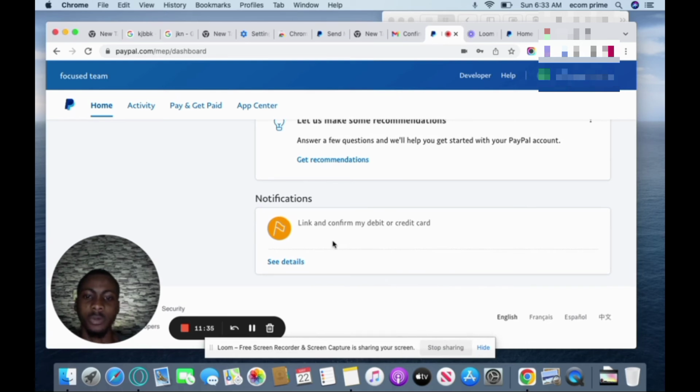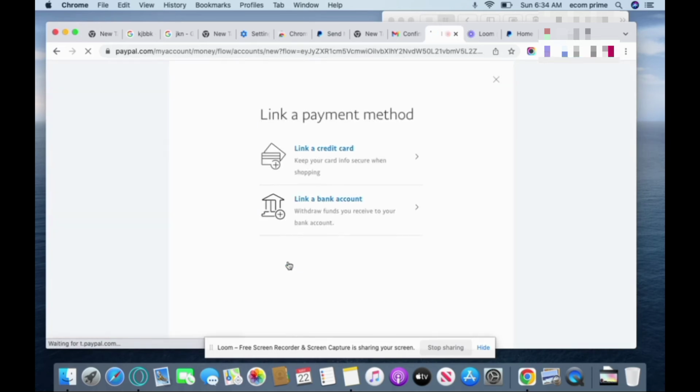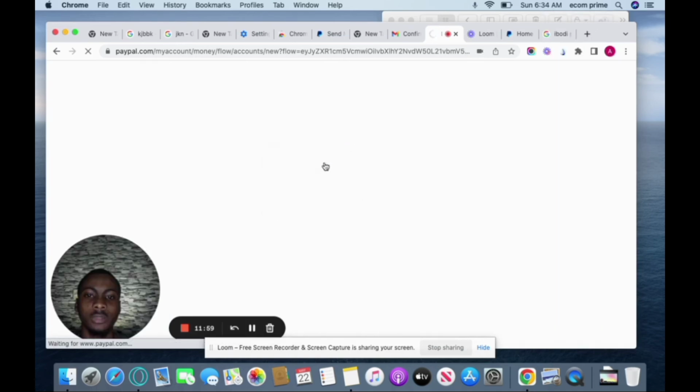So now the next thing that we have to do is make sure we link our card. So right now I'm yet to load my card, but I'm just going to guide us through how we are going to link our card. So all you have to do is click on the see details here. Then once you've clicked on see details, you are going to see an option to link a card. So you click on link a card.